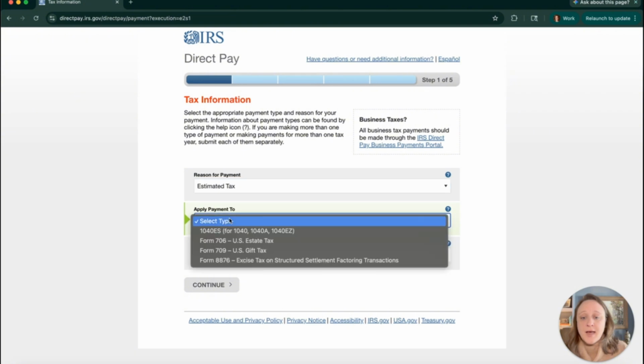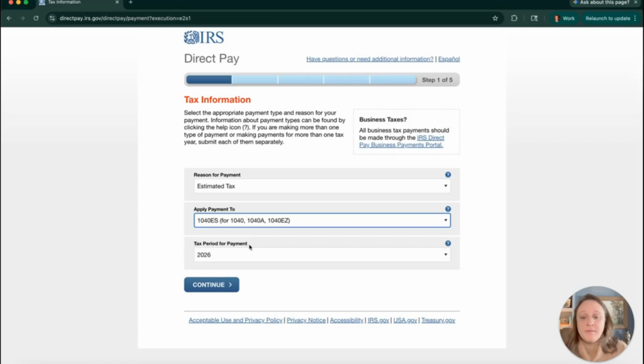And we're going to apply the payment to our 1040 ES, which is the 1040 form. And we're going to make it for this 2026 tax period. If you're not watching this video in 2026, then it is going to be the year that you are making the payment for. So if you're in future years, you'll need to make it for the tax year that you are currently in. But for the sake of this video, we are in year 2026. So I want the tax payment to be made for the 2026 tax period.